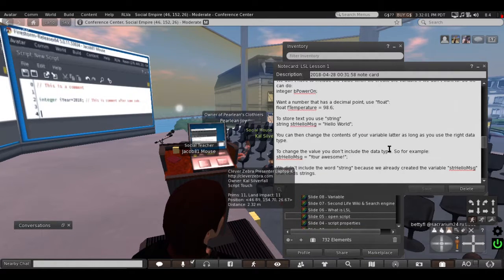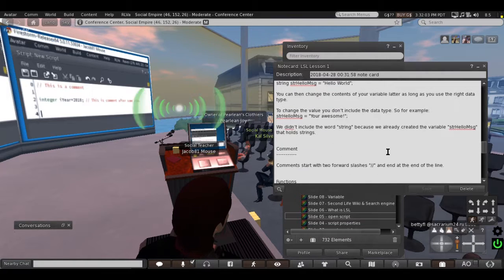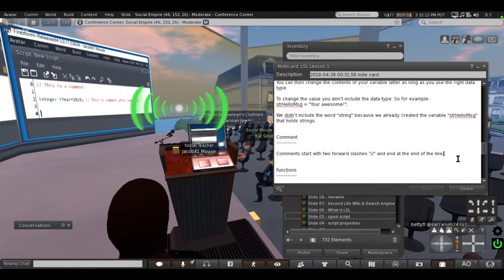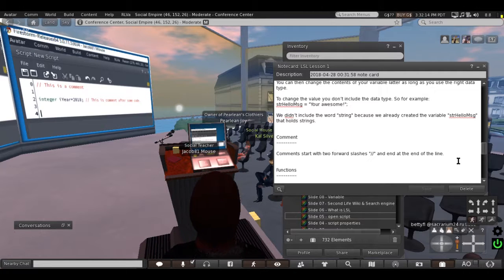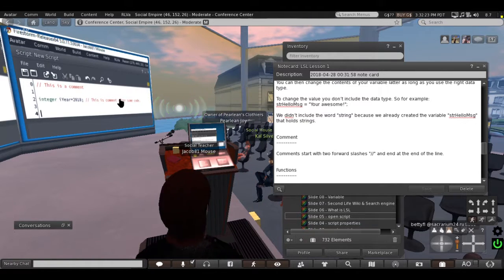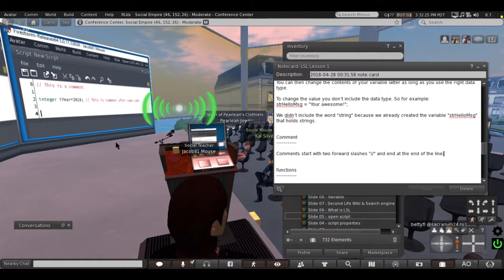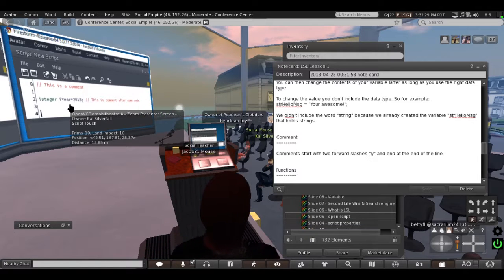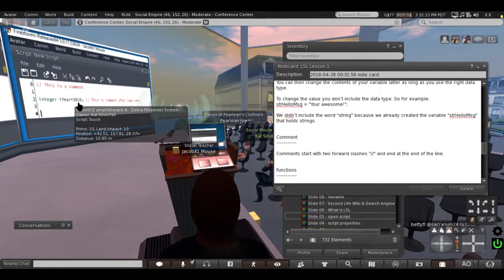Right. Now we're going to look at comments. Comments start with 2 forward slashes and end at the end of the line in LSL. So you can put a comment after the end of a command. So you see 2 comments here. In line 2, we created an integer called iYear, which can store a number. In this case, we're storing a year.